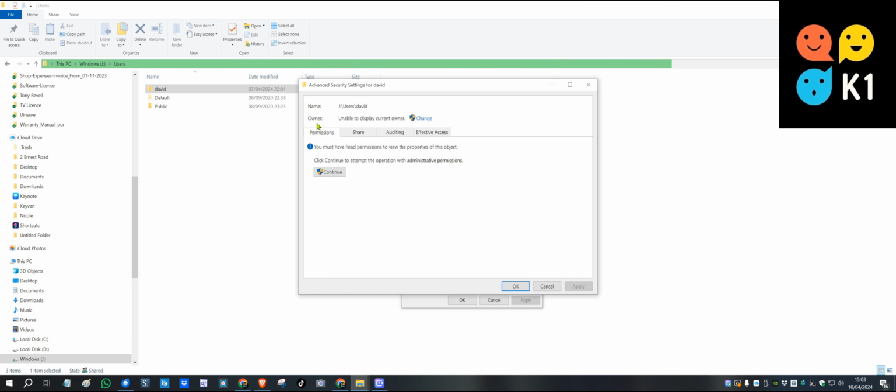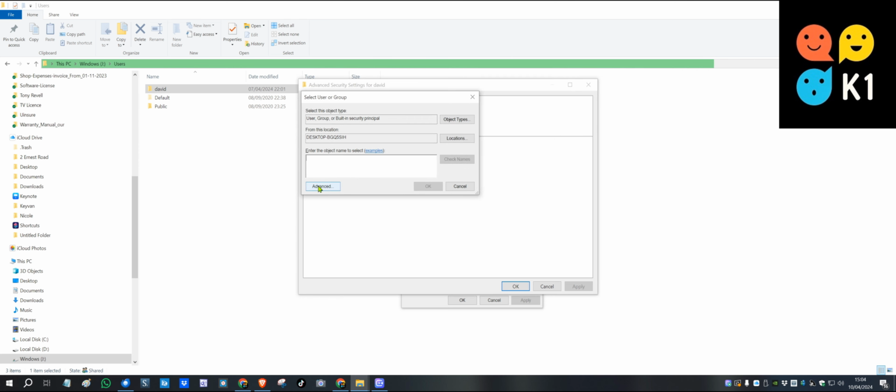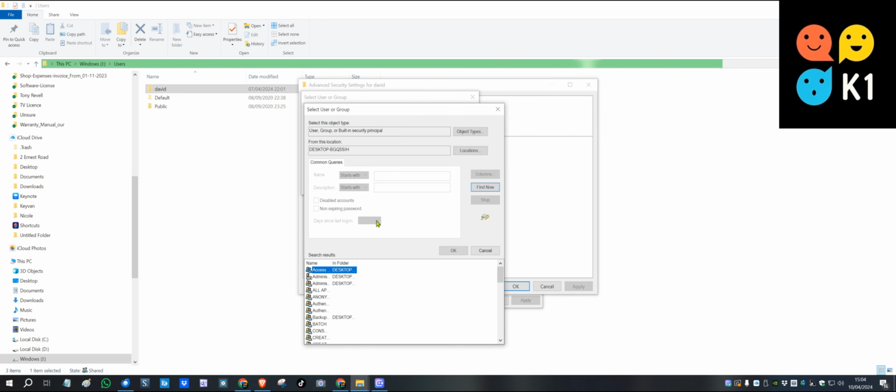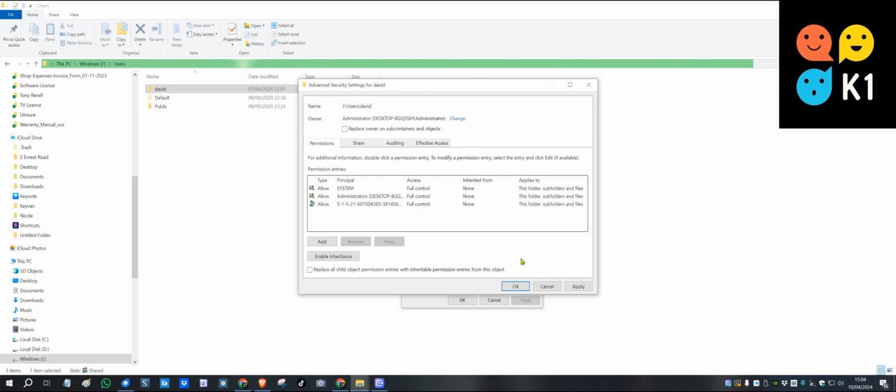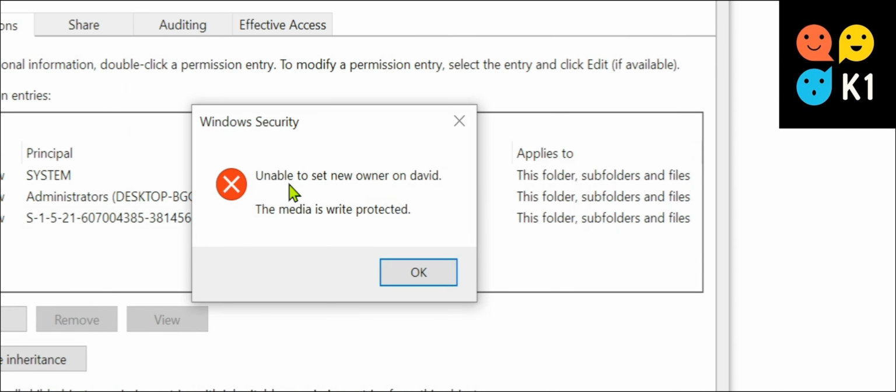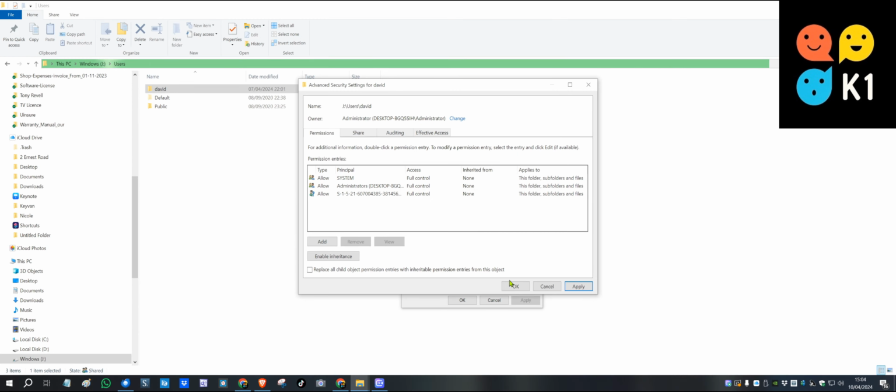So what I want to do is change the owner to be able to access this folder. I click Change, go into Add user, and find the same desktop name as the one here. I enter administrator, check the name, okay, now it's here. And I click apply, and you can see here: unable to set the new owner on David. This media is write protected. So there's an easy way, and I'm going to show you how to do it.